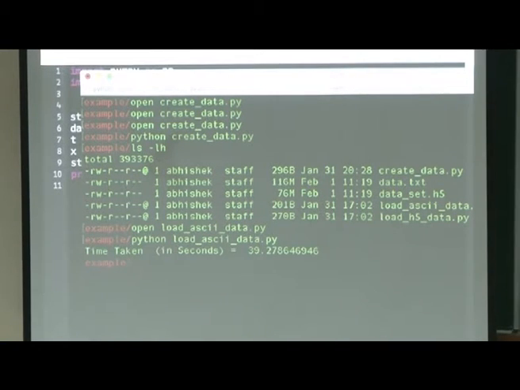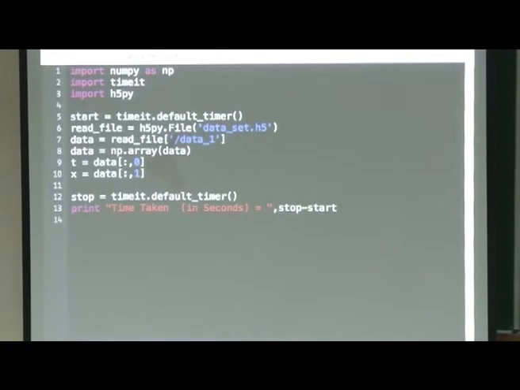And the mean, yes, so it's done. It takes 39.27 seconds, and I will now load with HDF5. So this is the code for HDF5.